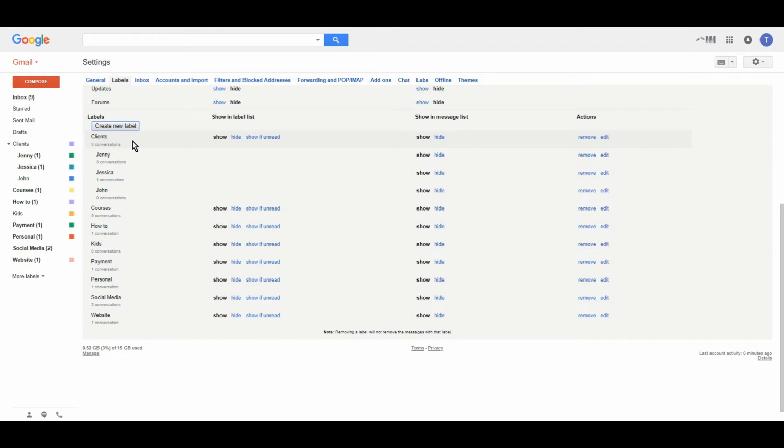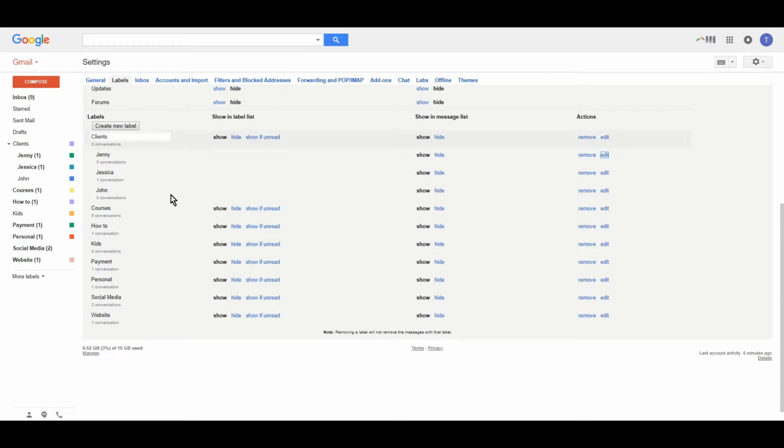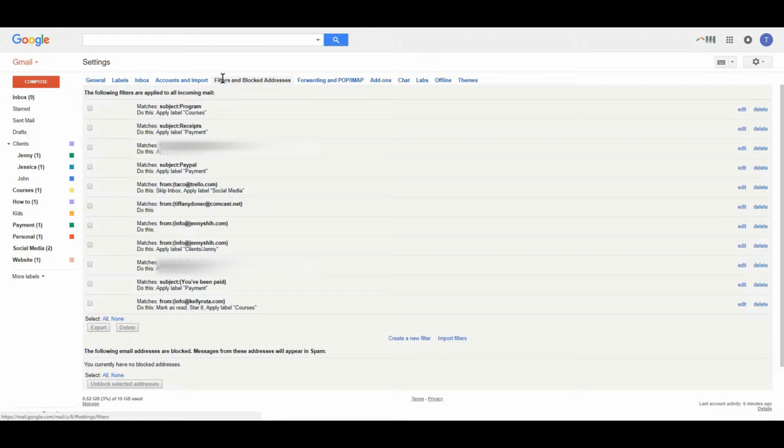And this is where you can come back and edit your labels if you need to. So we just created this Jenny label and filter from another video that you hopefully just listened to, and you click on edit and it can edit the name. But if you're looking to actually edit the filter that you just created, you need to come up and click on filters and blocked addresses.